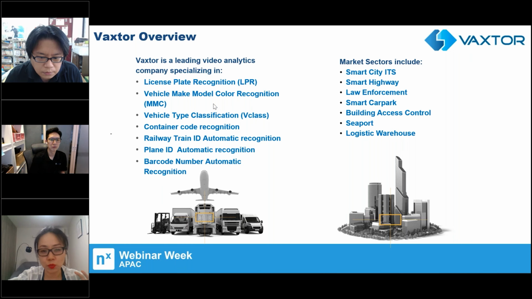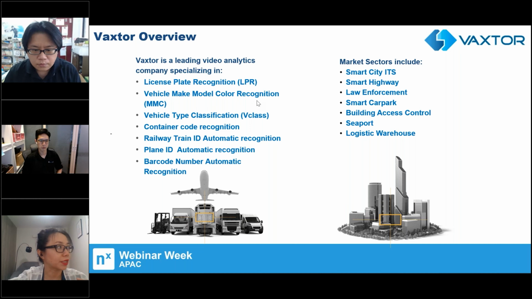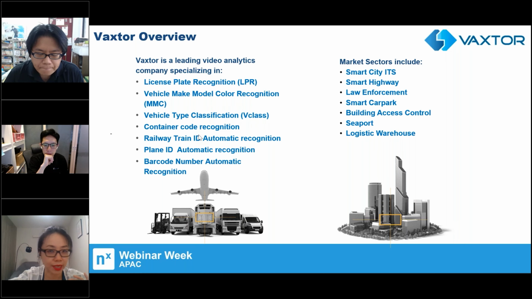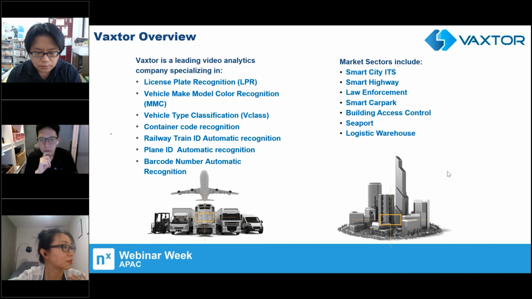On top of that, this year we have incorporated more deep learning software modules. We have added vehicle make, model and color recognition, MMC, and also a vehicle type classification, V class. Those two describe the vehicle's attributes. Together, we have all the core engines at this moment. In the later session we'll talk about some of the key applications, so I will skip this part to save some time.